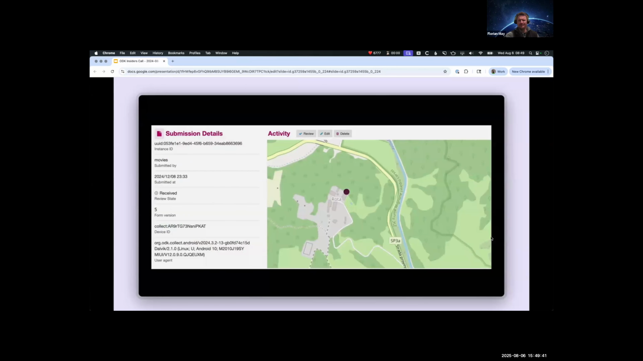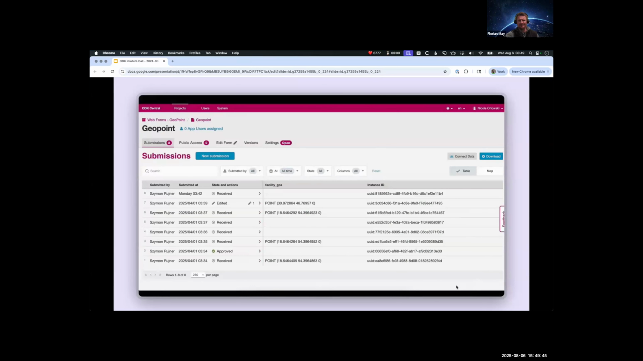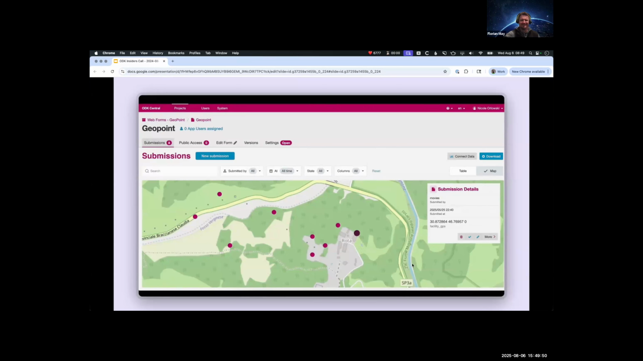If you let the cat out of the bag now, with this whole map thing in Central, this is opening the floodgates. There's no stopping it now.